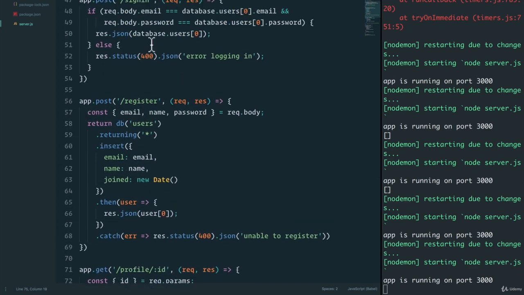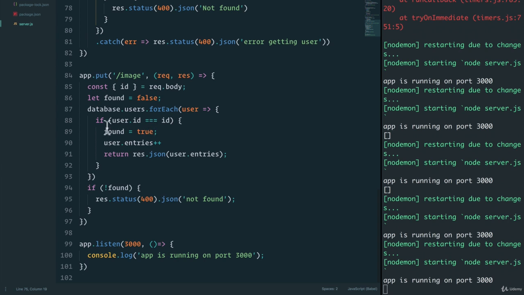We'll leave the sign in till the end, but let's work on the image endpoint in the next one. I'll see you in that one. Bye-bye.